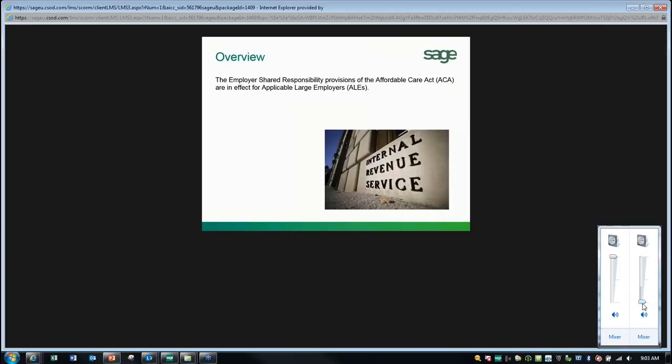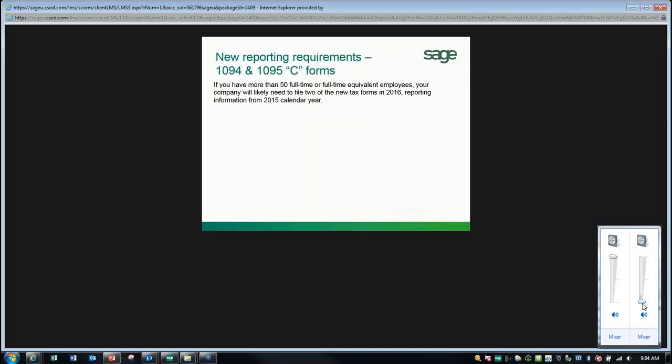I'm going to mute the sound because I don't believe you are hearing that very well. So as you can see there, this is just a little overview of that. Beginning 2016, ALEs have to begin filing annual information reports, 1094C and 1095C, with the IRS, documenting that they have complied with Section 4980H of the Internal Revenue Code. So it's just going to go forward now with the slide.